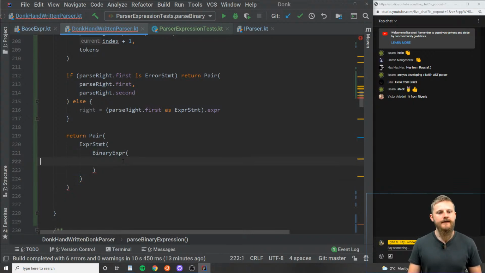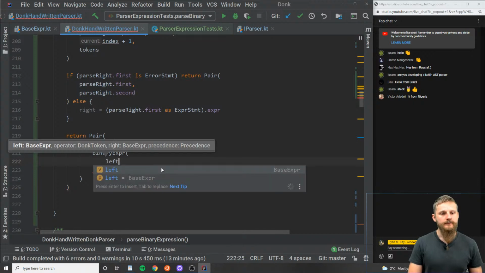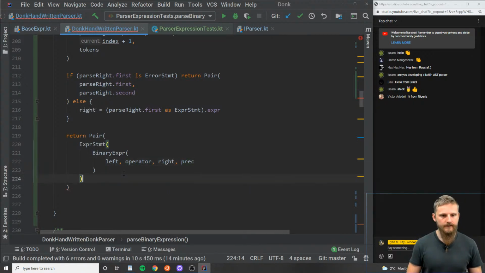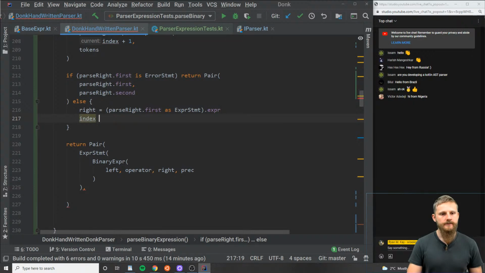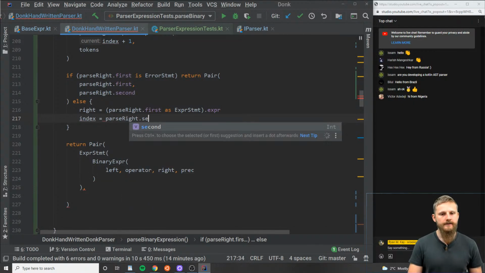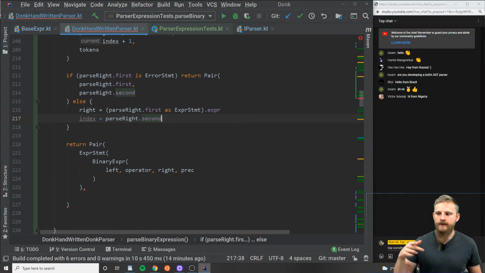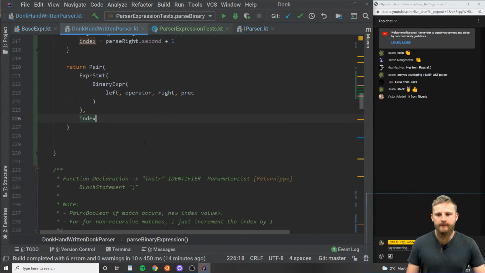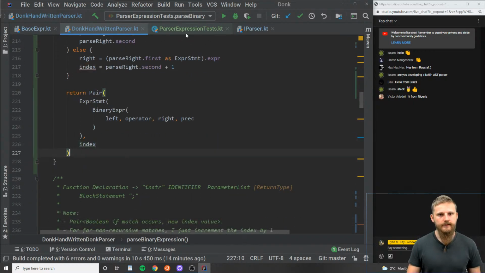We have statements, we have expressions, and we have expression statements. It's very easy to understand. That was sarcasm. Okay, so we say left, operator, right, precedence. And then we just need to give it the new index. So what we would do here is we would say index equals parse right dot second, which should be the new index, and then we would add 1 to that because reasons. And then we give it index here. All right, no more compiler errors. So let's go ahead and run the test and see if it passes.